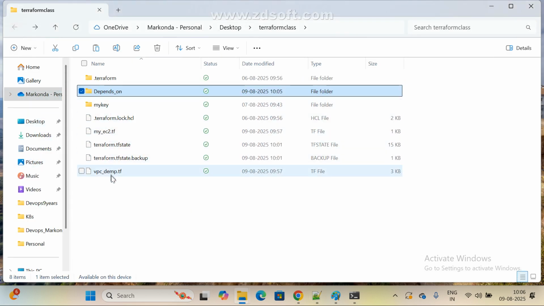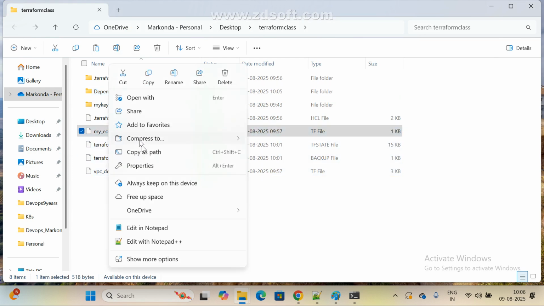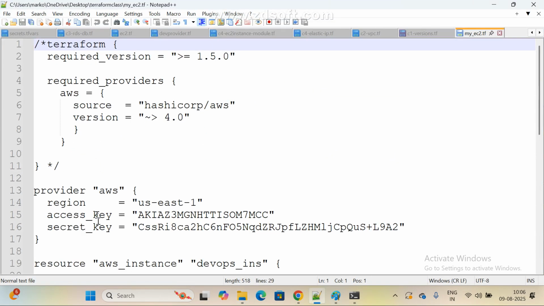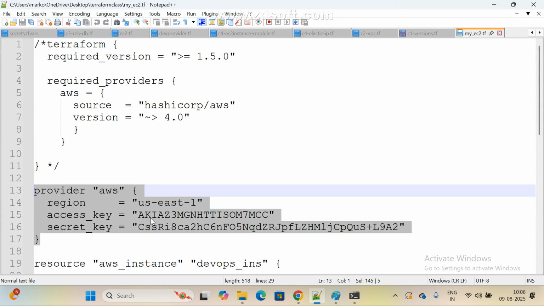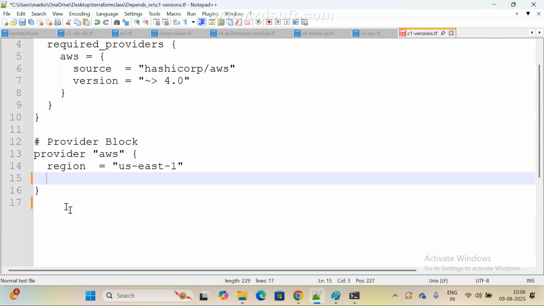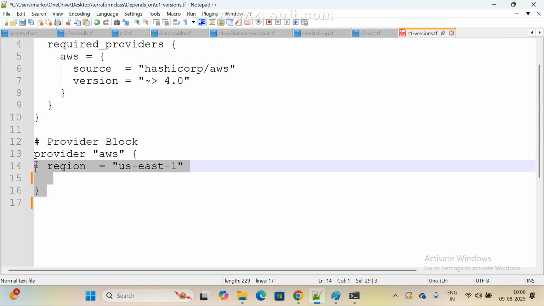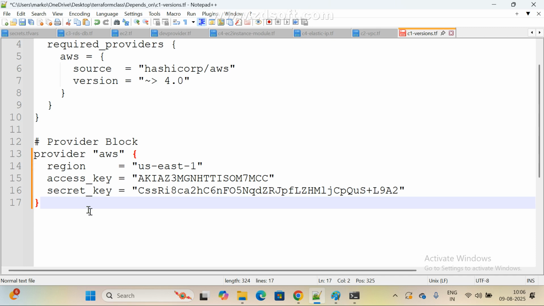Here I configured it, right? Provider block. I'm just copying. That's it. Then the version, I'm just configuring. Anyone any doubt here? Here it's clear, right? Yes or no? This is only the provider block. Nothing else. Yes. Now this is okay.